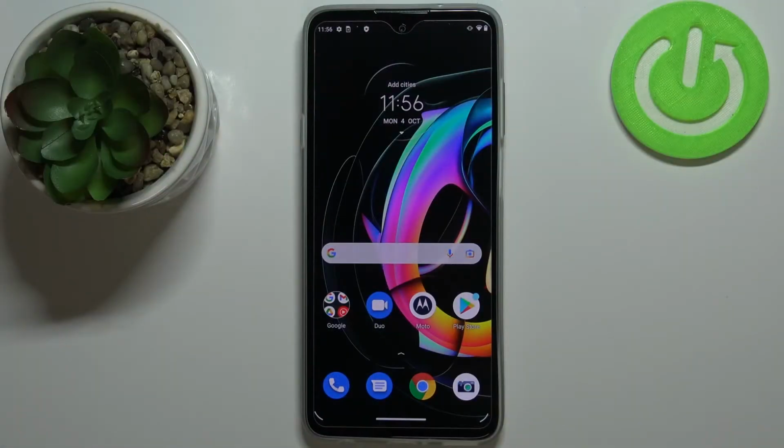Hi, in front of me I have Motorola Edge 20 Lite, and I'm gonna show you how to enter the Fastboot mode on this device. First we need to turn off our phone.